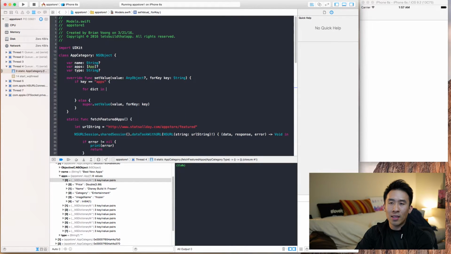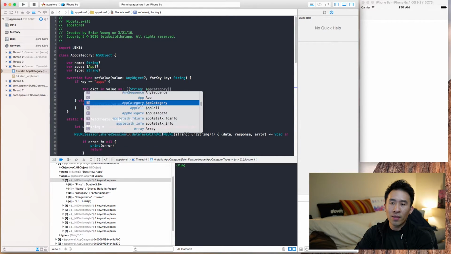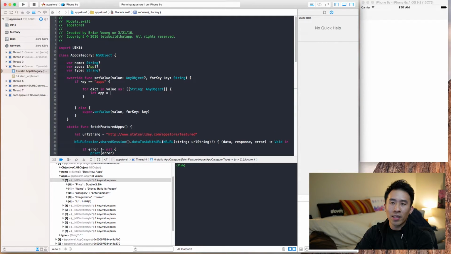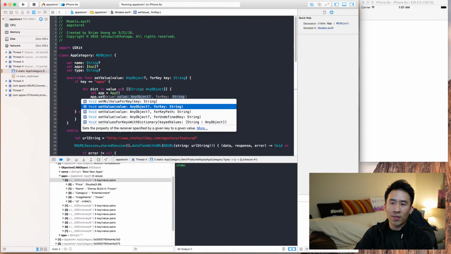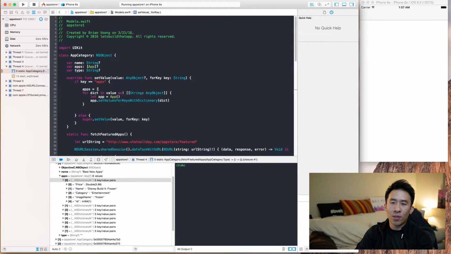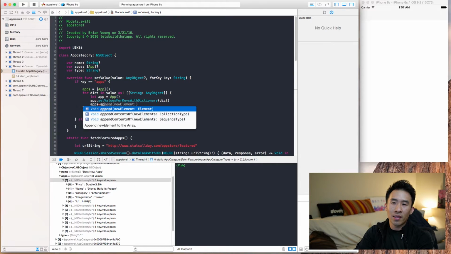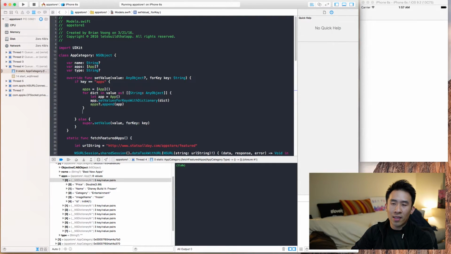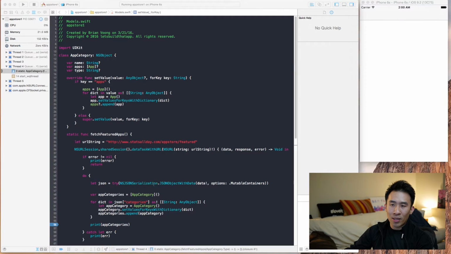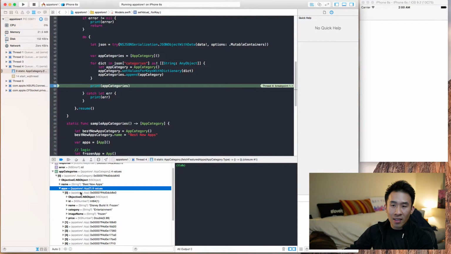Okay, so for dict in value as an array of dictionaries. So very similar to what we did before. And in here, we'll say this. Okay, let app equal a new app, and we'll call app set values for dictionary again. Okay, and in here we'll say apps is a new array of app. So we want to instantiate an array, and in here we just append these app little guys onto that, and we should be good to go. So I'll run that one more time, and you'll see that app categories will now contain these apps here with these properties.